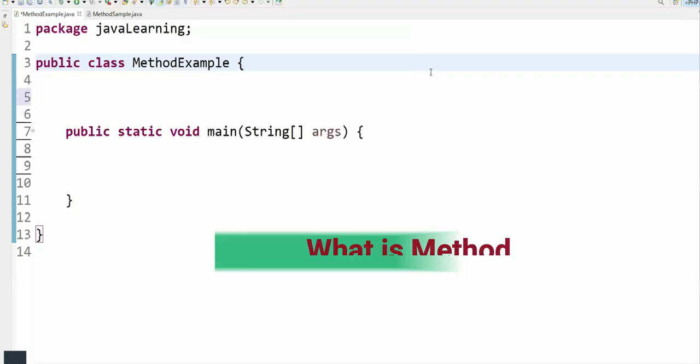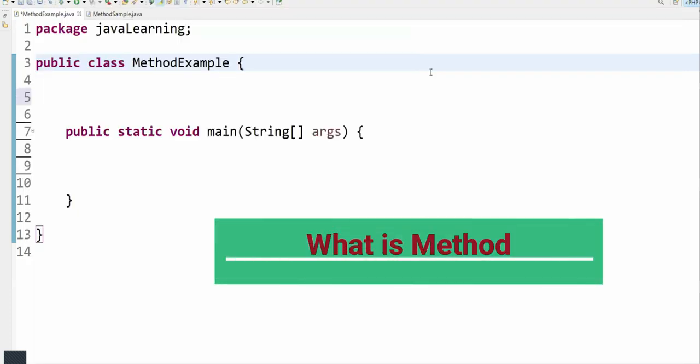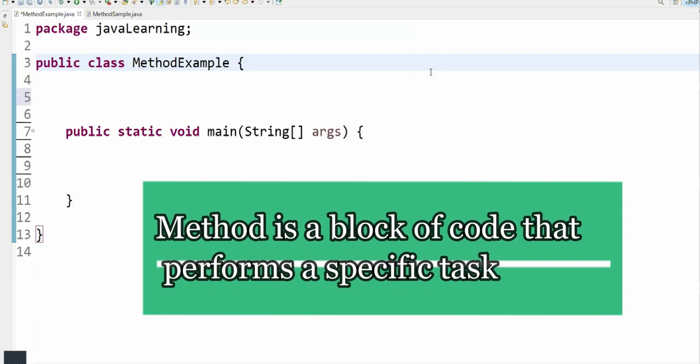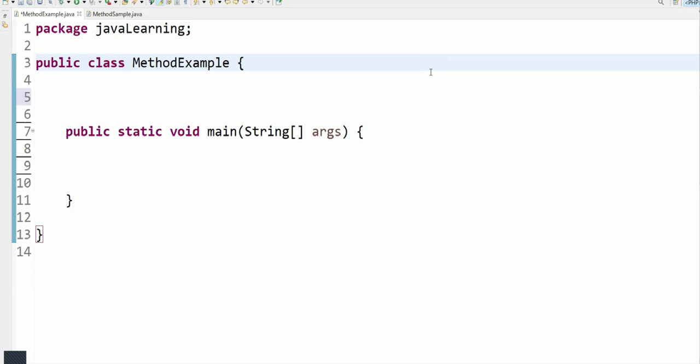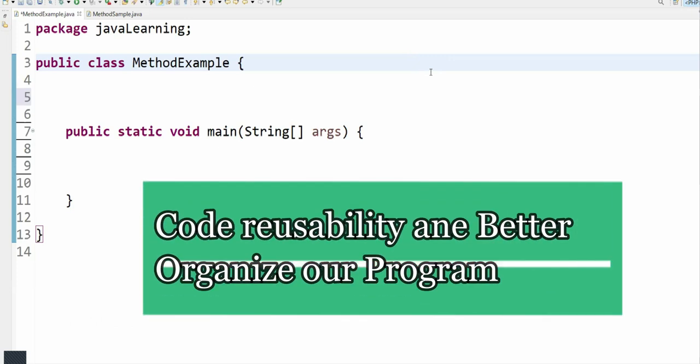Okay, let's get started. So what is a method? In Java, a method is a block of code that performs specific tasks, right? Instead of writing the same code multiple times, we can define a method once and call it whenever we need. So why do we use methods? This helps with code reusability and better organization of our program.